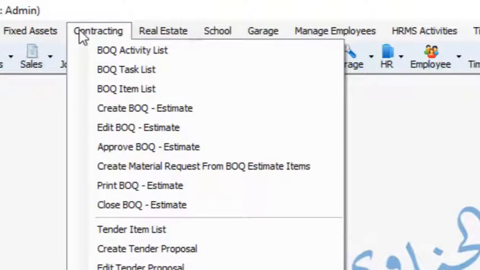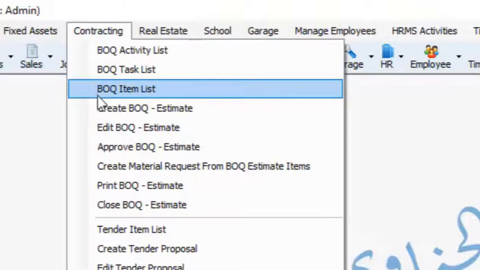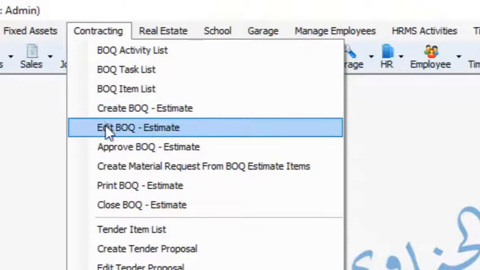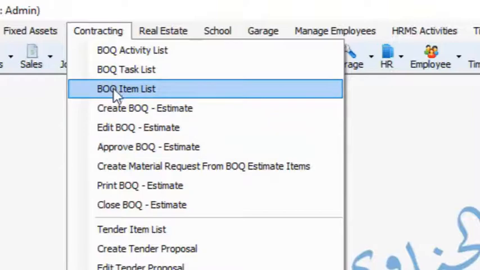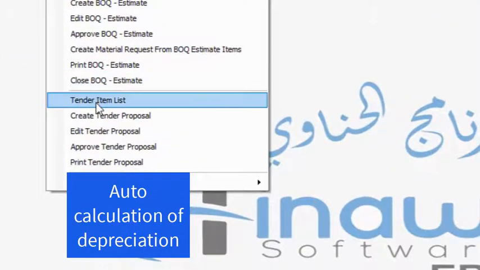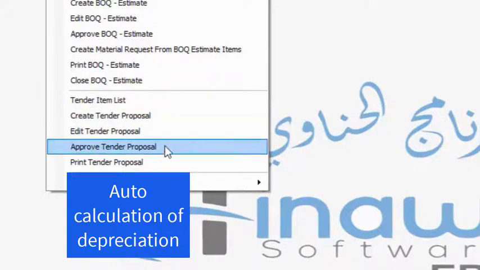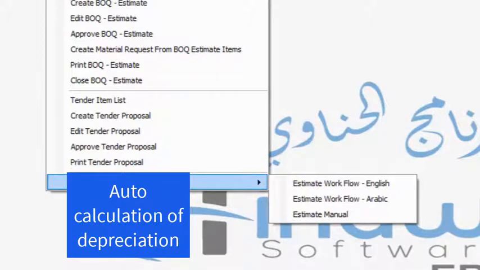Next we have the contracting. As you see here, we have the BOQ activity list, the BOQ task list, the item list, creating the BOQ estimate, editing, approving. You see here the workflow is pretty straightforward. Printing and closing, and also we have the tender item list, creating the tender proposal, editing, approving, and printing that, and also more information in Arabic and English, and an entire manual.